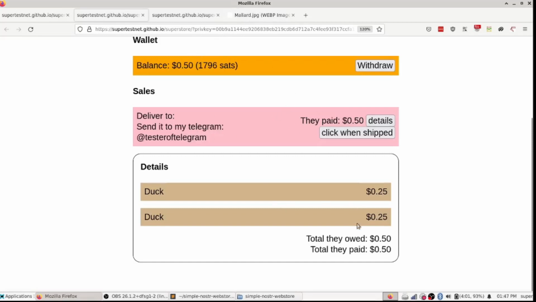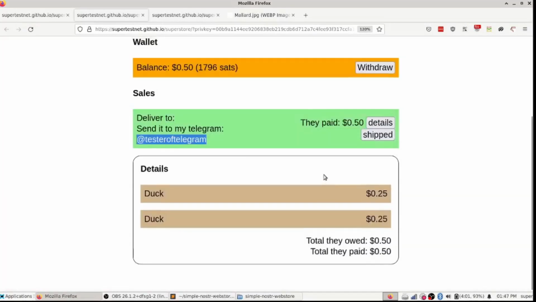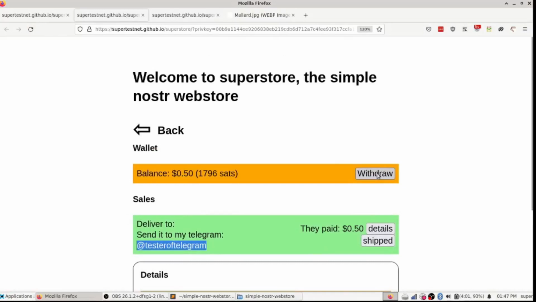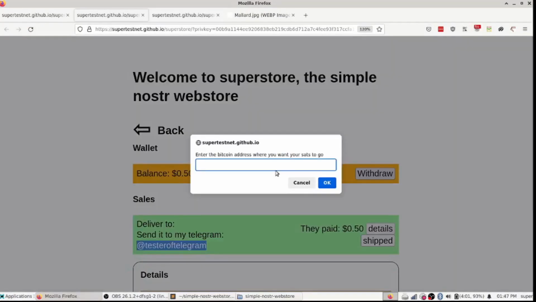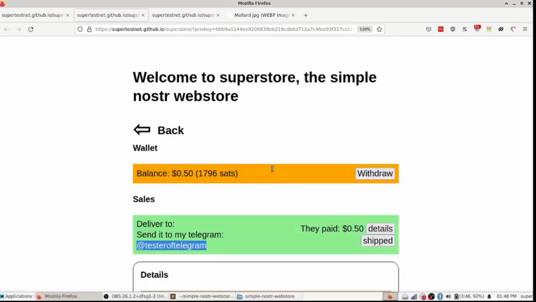So I can actually see that they did pay for the ducks, and I can send the pictures of the duck to this Telegram address, and then mark it as shipped. And when I do that, I can withdraw the sats, which I can just put in a Bitcoin address here where I want them to go. So let me do that. Okay, so I just got a Bitcoin address from my Bitcoin wallet. I'm going to send the funds there. Please enter a fee rate, and I will do 3 sats per byte.